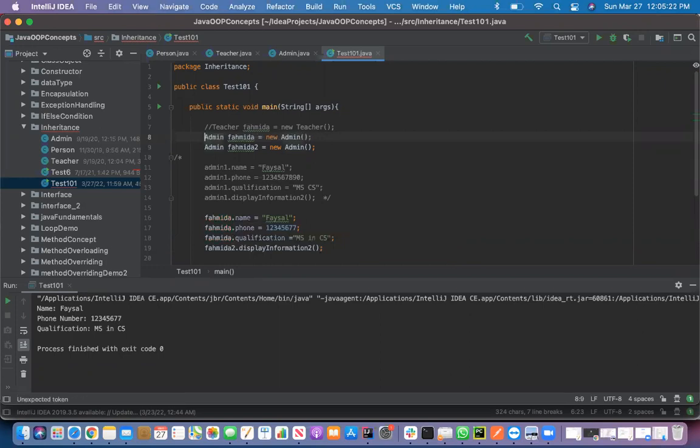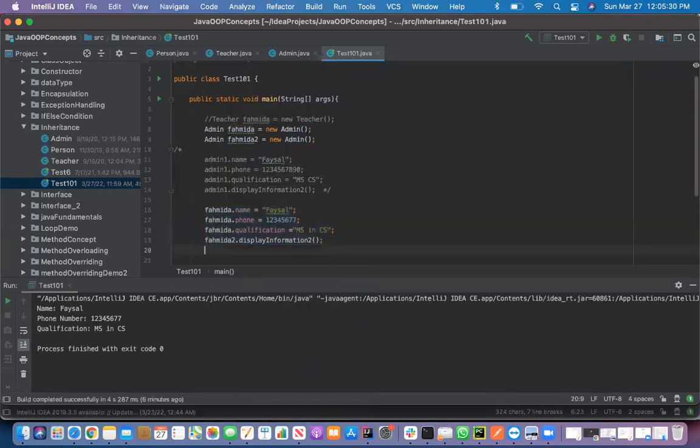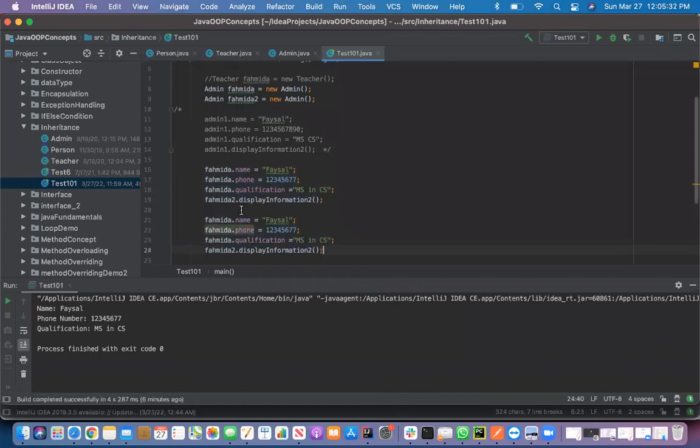Or if you want to see all of them, just copy and write Fahmida 2 every time. So you want to see both now.